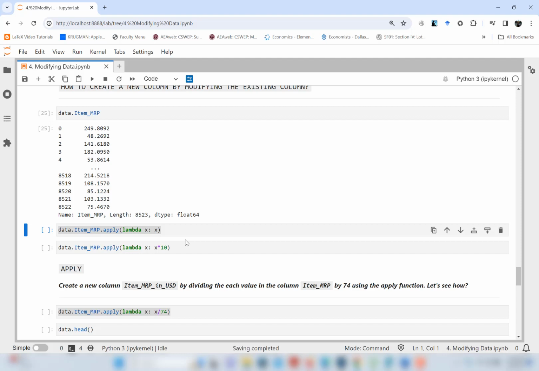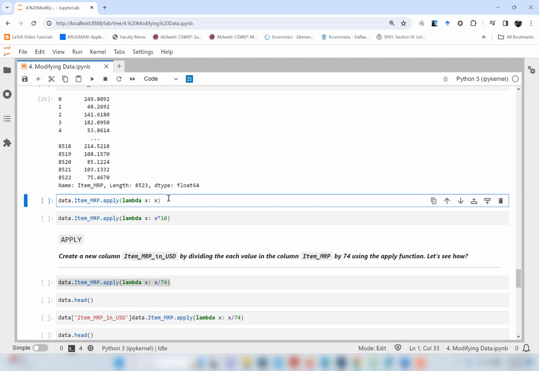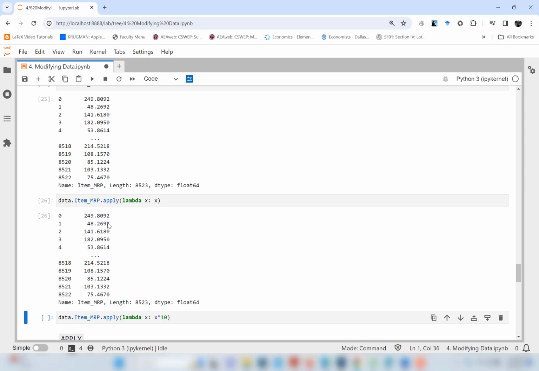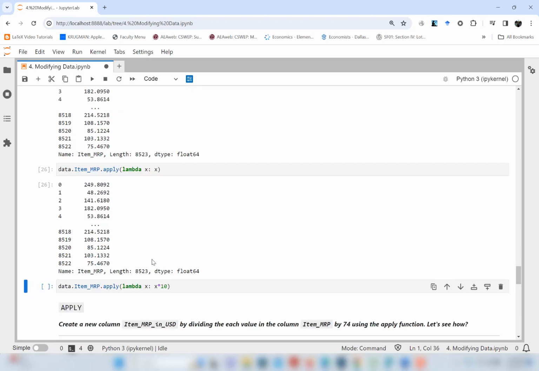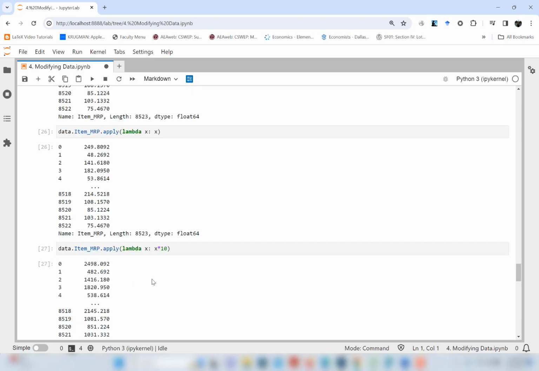Now, this is something that you can do using the apply function in Python. So before we come to the main solution of this challenge, let me tell you a bit about apply function. So here I say item MRP dot apply lambda x colon x. The apply function essentially lets you iterate over all the values of a column. And here, when you run this, you will see that it just gets the values in each item MRP and writes it back. Suppose I say here, do x into 10. Then all values of this column will be multiplied by 10.